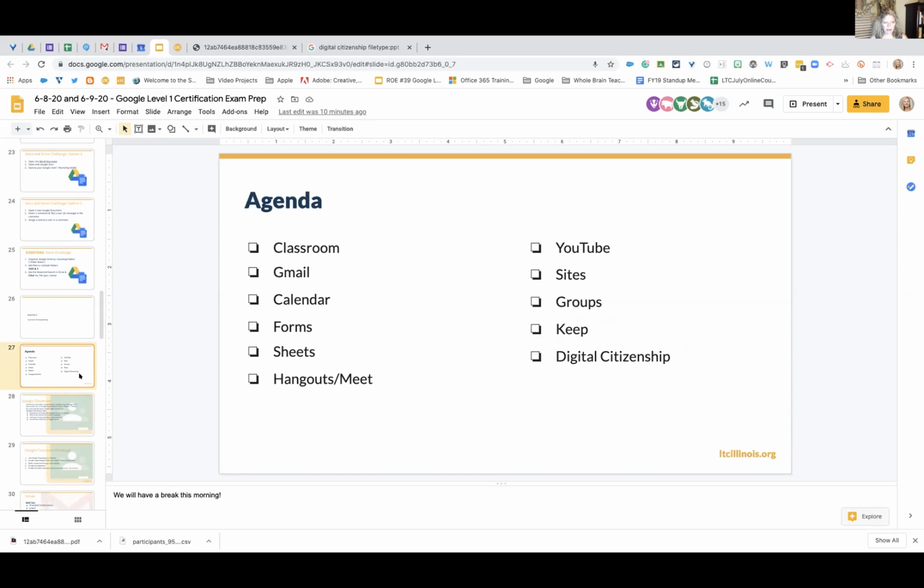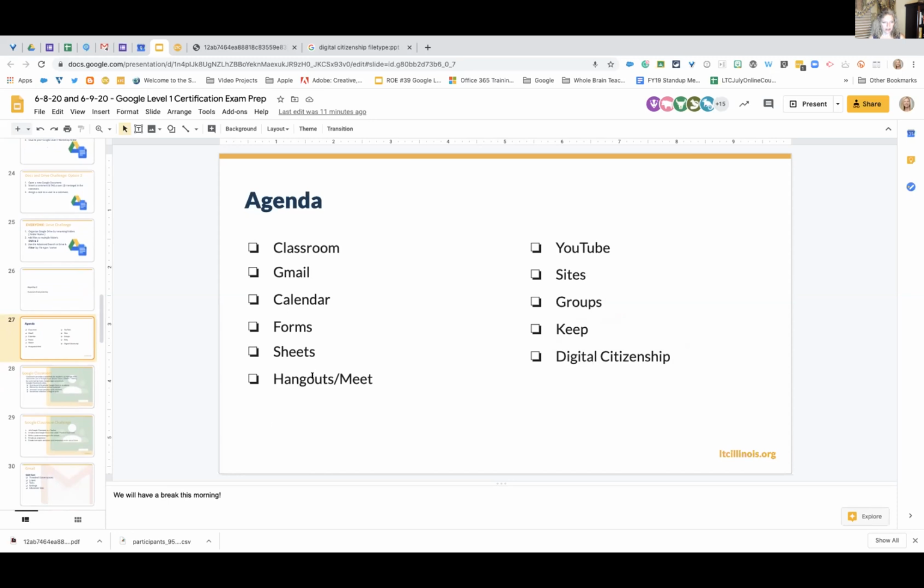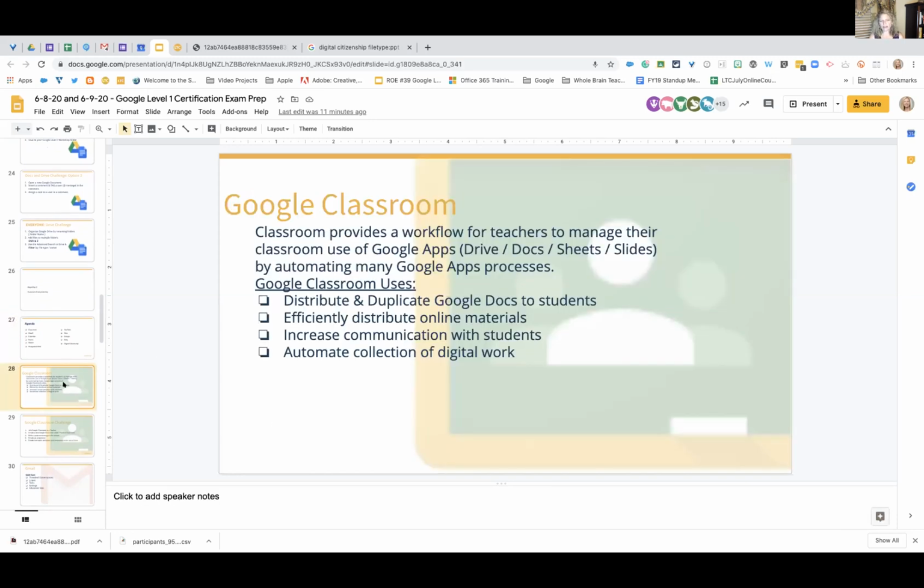Right here on slide 27 is part 2 of the agenda, of what we didn't get covered yesterday. I knew we wouldn't cover everything. It's always different depending on the group of educators we have out there. So we'll see what we can do to cover all of this today. The first one that we're going to talk about is Google Classroom.